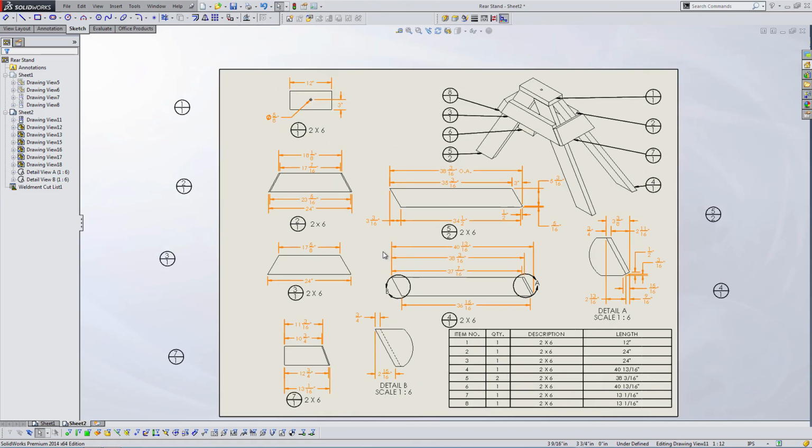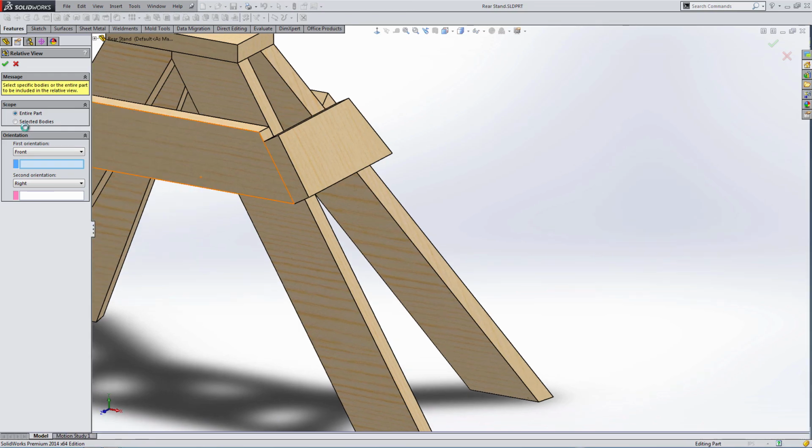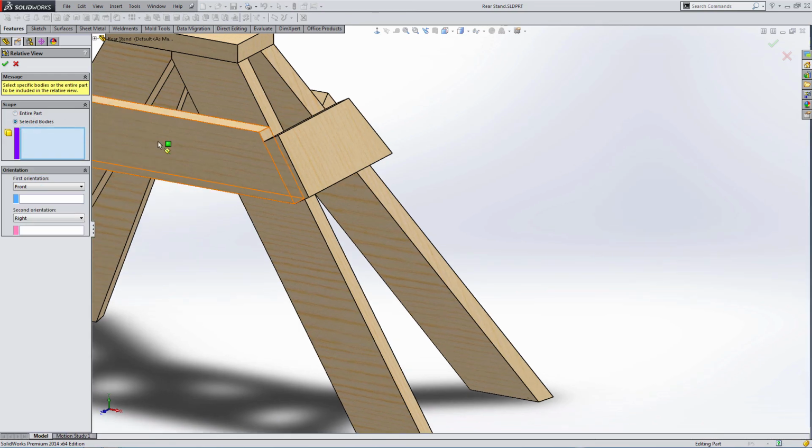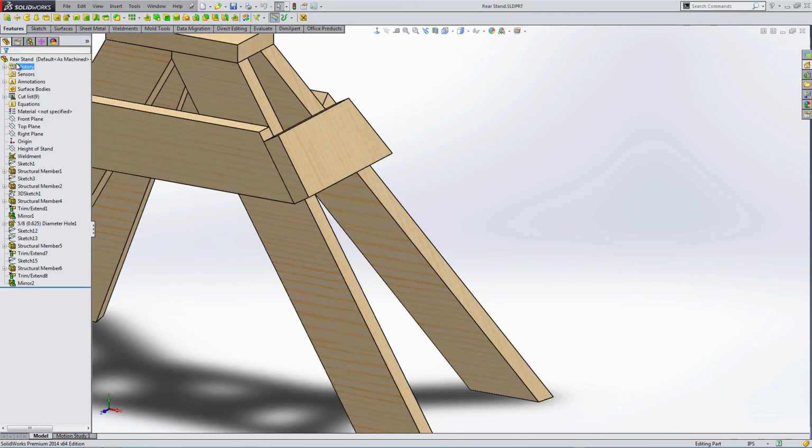Anyways, if you have any questions, feel free to ask in the comments. I know a lot of guys struggle with how to break these individual parts out. It's pretty easy. Under view layout, you've got this relative view. When you click on that, it'll bring you to your multi-body part. I'll just do it real quick. Right here, you just want to do selected bodies, and you can select an individual body, and then you can tell it what orientation you want it to be in. So for you guys who have wanted to do that before and don't know how, that's how you do it.